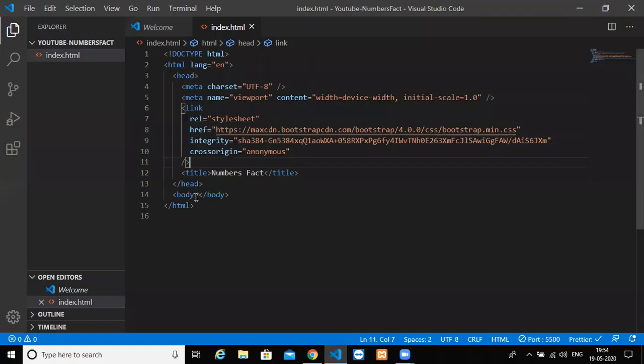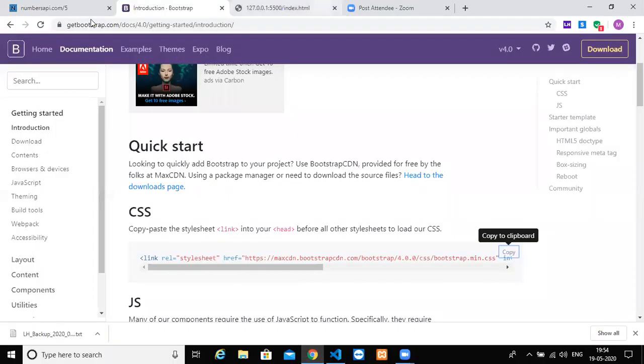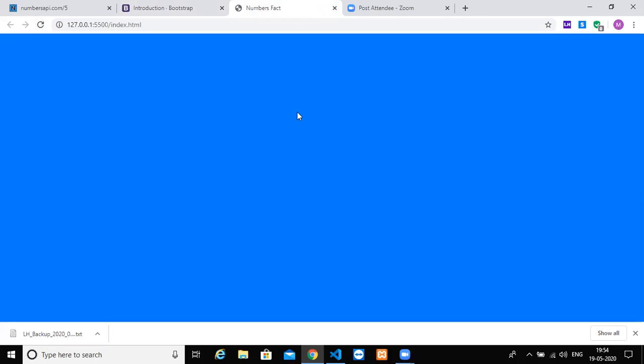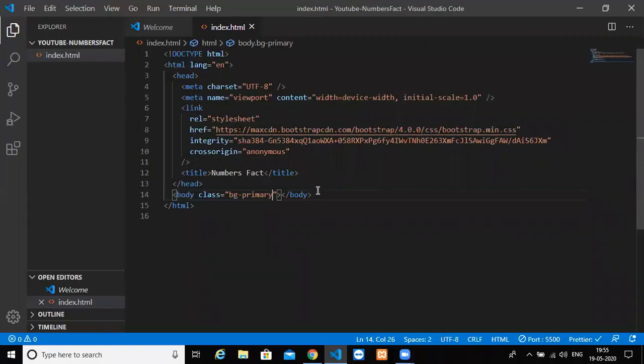First of all, I want that color to be blue. Bootstrap has a color combination called BG. You can use it as primary, so we can make it entirely blue, right? Save it, go back and check here. Okay, yes, it is blue. Basically everything turned into blue.